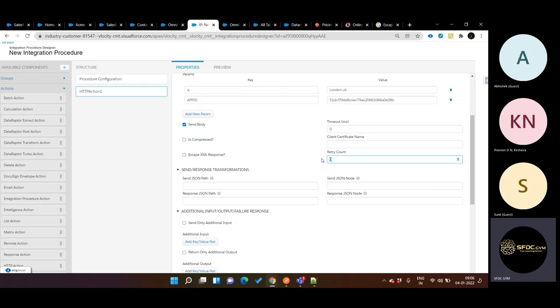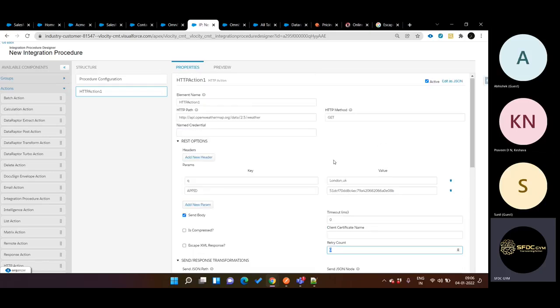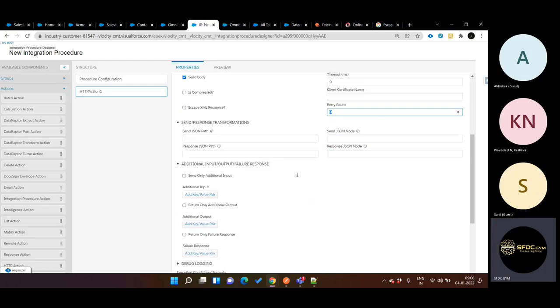We just need to write the number, 5, 4, 2, whatever it is. But generally we write 3. Sometimes 5 also, but not more than 5, because if you use more than 5, your system will start lagging, and you will also end up hitting the governor limits for making callouts. I'm forgetting the limit name. But the best practice is you should use 3 retries. We'll discuss this tomorrow.